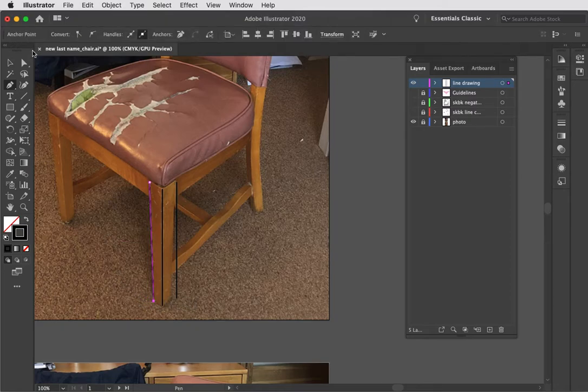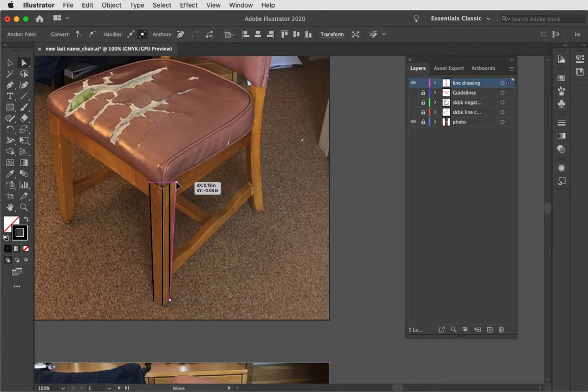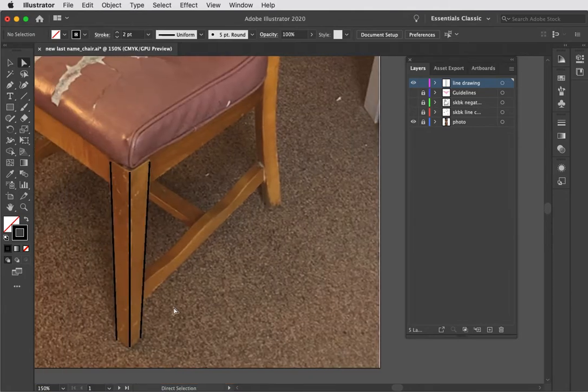using clear attention to detail. That line's not in the right spot. Direct selection tool. Click the anchor point and get things to line up according to your photo. There. So these legs are a little wider at the top than they are at the bottom. I'm going to just zoom in and just draw a leg.